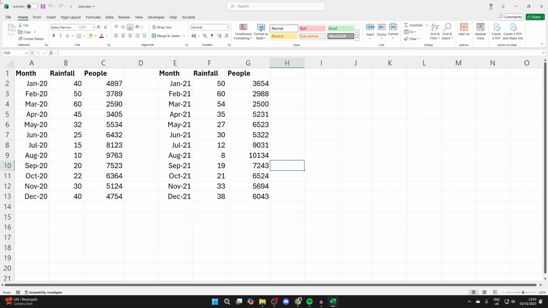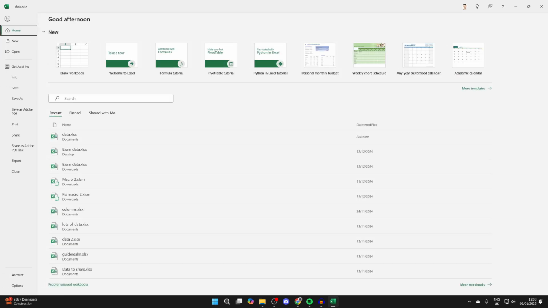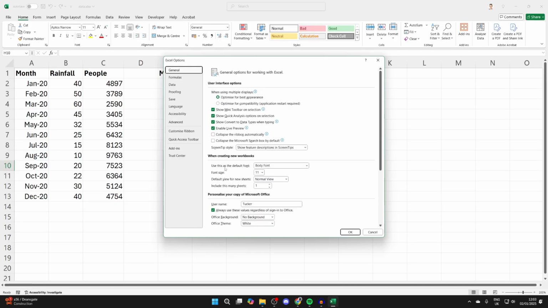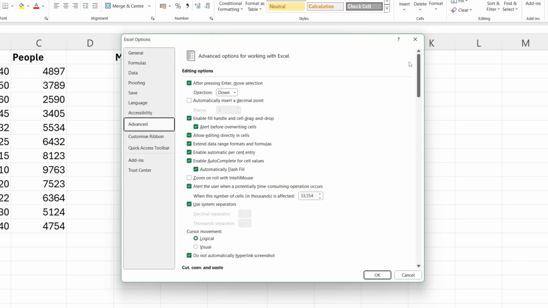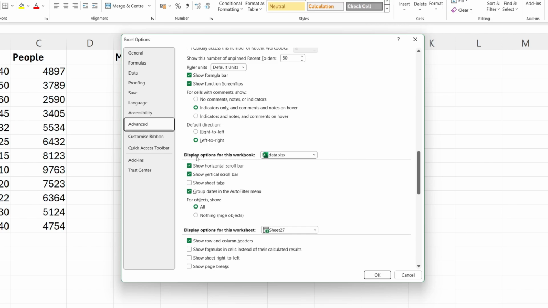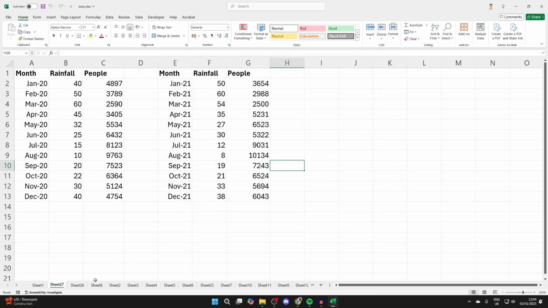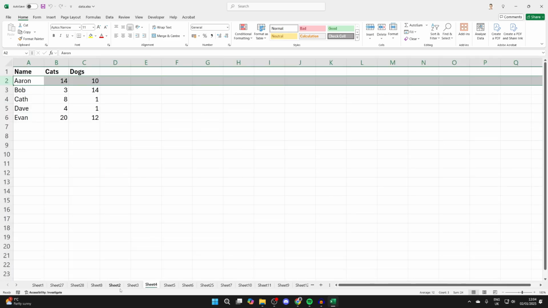So what you need to do is head to the top left of Excel and click File. Now go down to the bottom left and click on Options and you'll get this pop-up. Come over to the side menu and select Advanced. Find the section Display Options for this workbook, and then select Show Sheet Tabs. Now you can press OK, and as you can see, all my sheets have now appeared at the bottom. And now I can switch between them and use them.